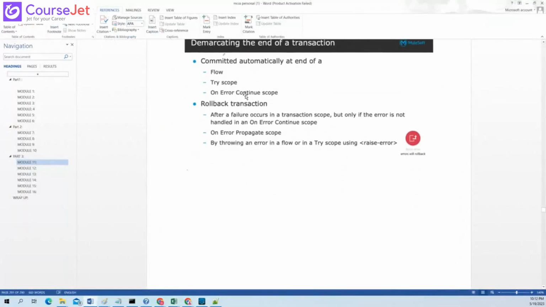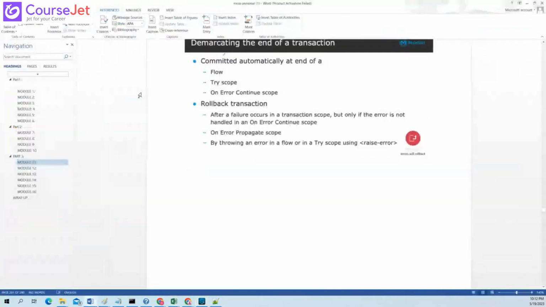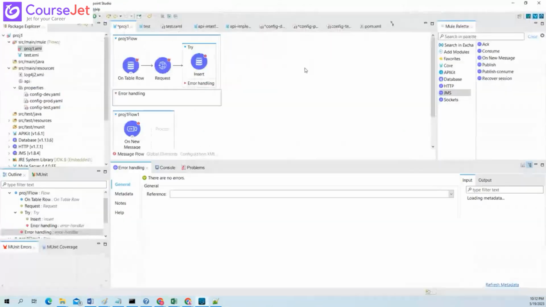Next is on error scope. In on error continue scope also, inside that you can have the transactions. Okay, it is for the end of the flow. Actually, you cannot have the transaction here.